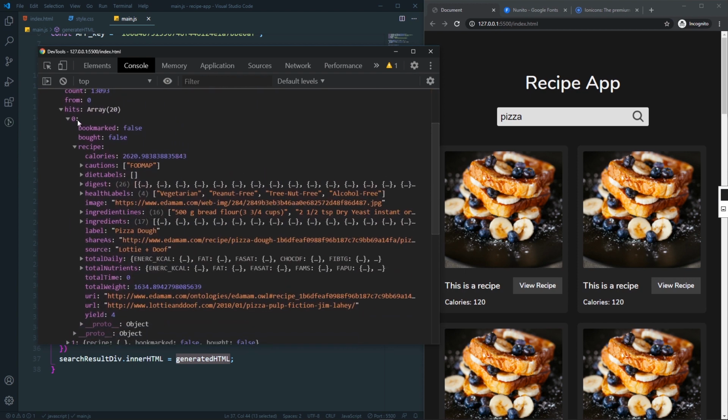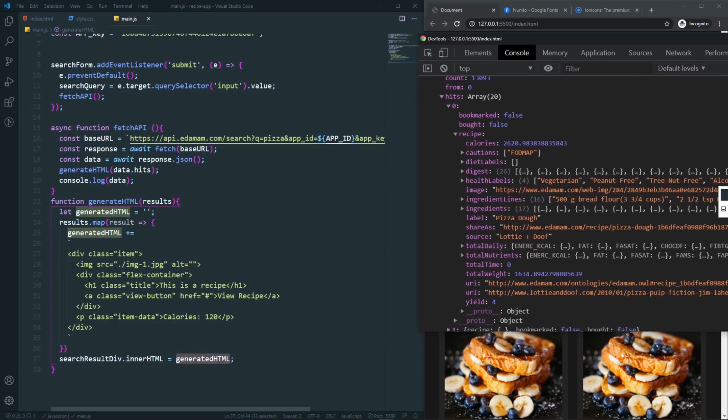So inside of this hit we have a recipe, and inside of this recipe we have an image which has the image URL, as you can see. So let's use it. Here, as you can see, we are using this image, and actually let's create a dynamic image URL.